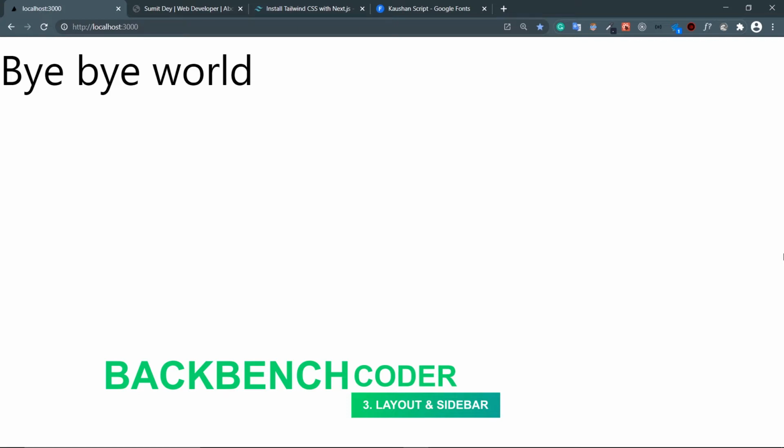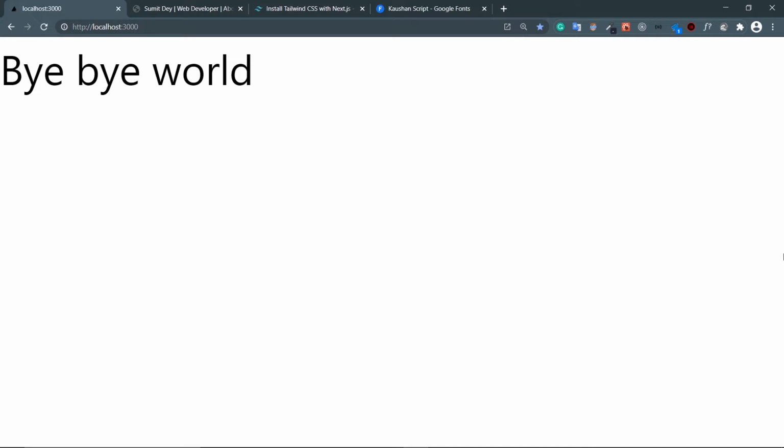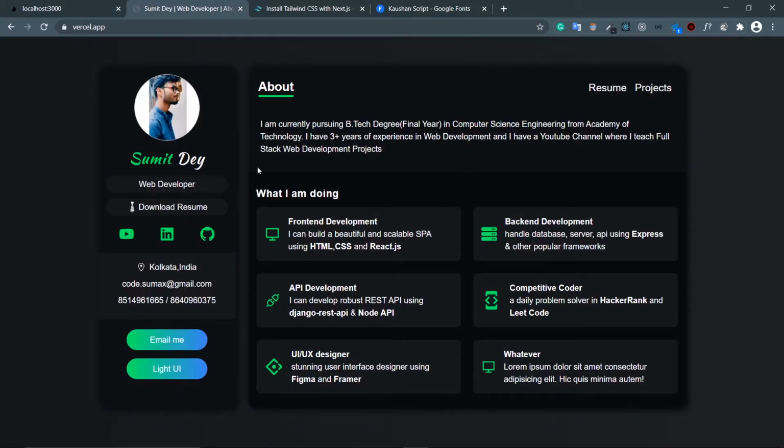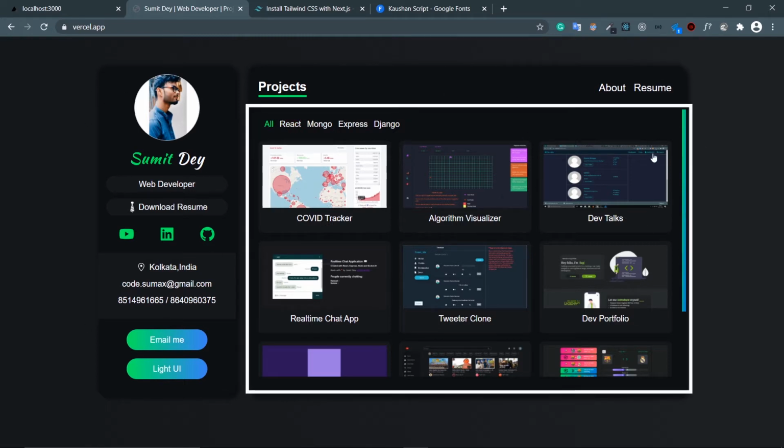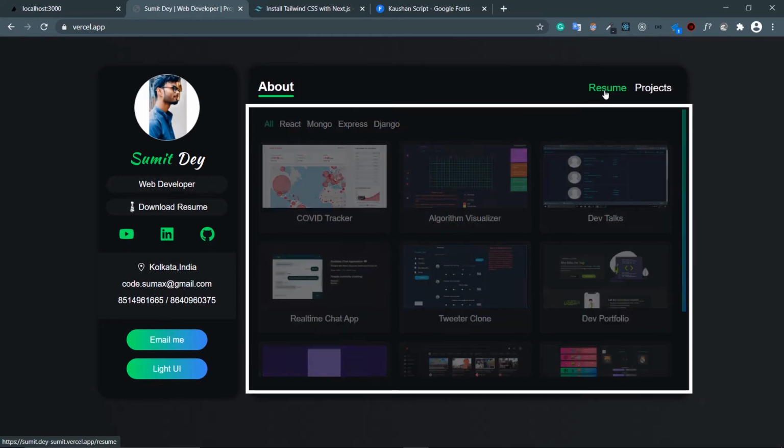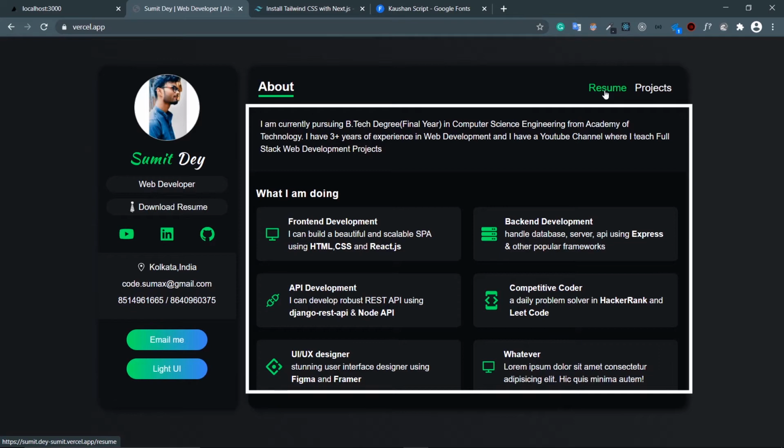Okay, so far we have set up our app with Tailwind and TypeScript, and in this section we are gonna create the layout and the sidebar. So let's see the final version and let's plan the layout. Basically this layout has two parts. One is this sidebar and the other one is this main section. This sidebar is fixed, this navbar is also fixed, and this section will render by the pages. So I have three pages. One is this projects, one is this about, and one is this resume.